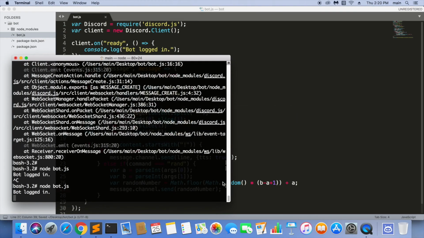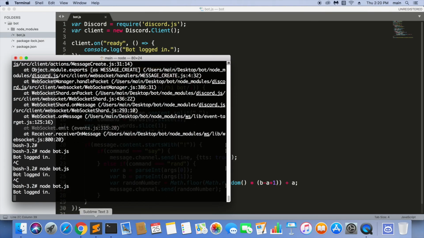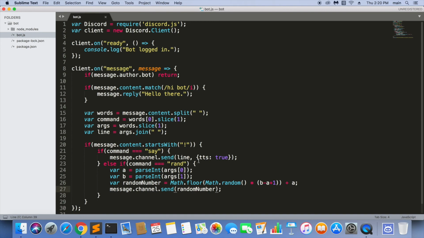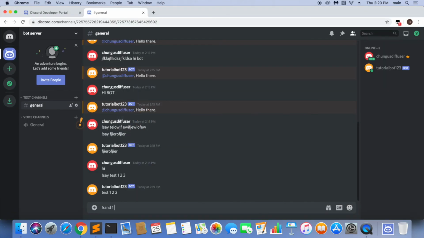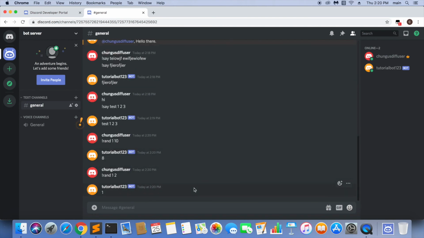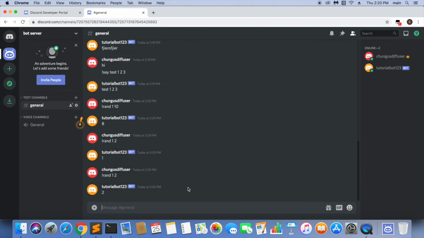And now we're going to want to refresh that, and go back to Chrome or the Discord app if you're using that, and then type in rand, we call it rand, yep, rand between 1 and 10, and 8. So that's pretty much it. If you do rand between 1 and 2, for example, it's going to say 1 or 2.